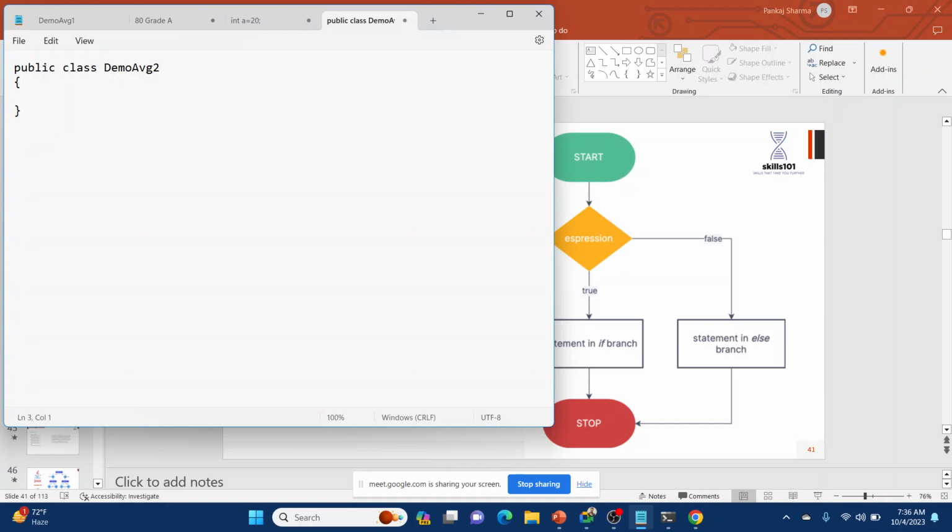Then we will take it further. But right now, we will take 5 numbers from the user and print the average. So public static void main, then we'll write the command line arguments. Now there are 5 variables, int a, b, c, d, e, and then average.